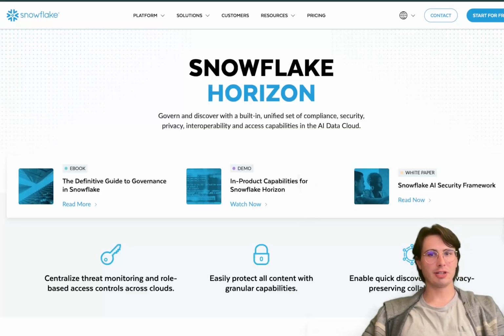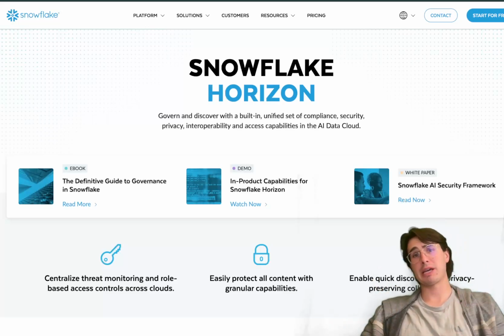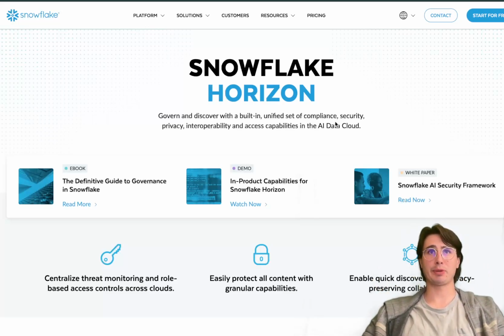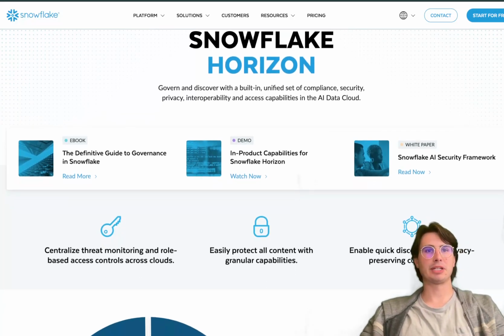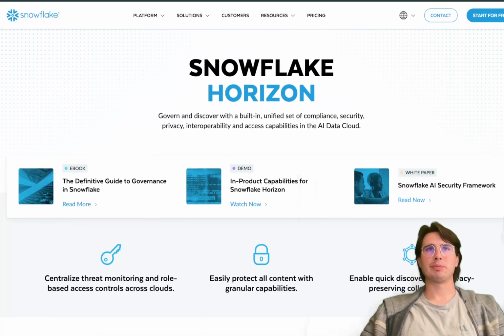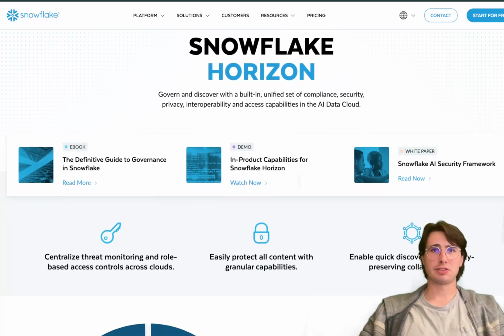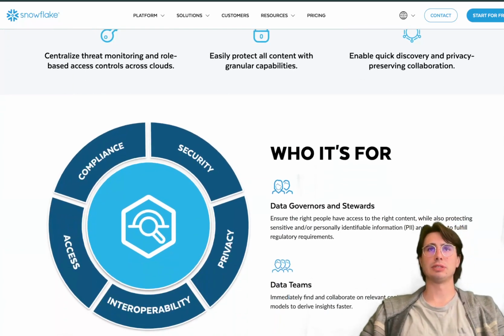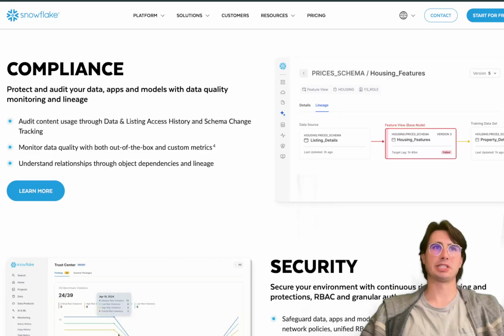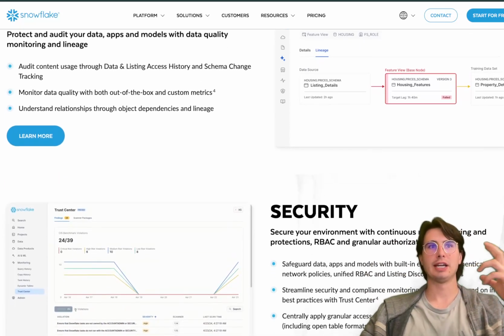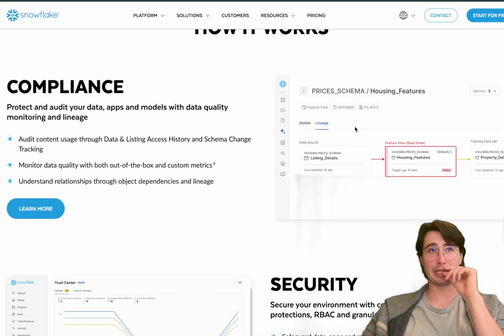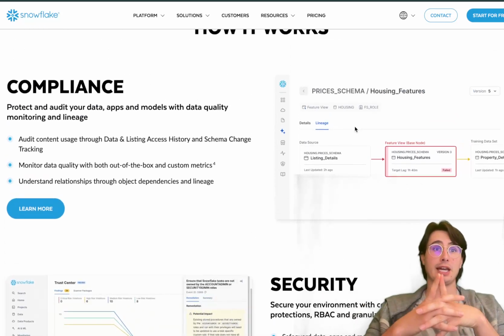Now, if you're a security-minded guy or gal, you might be interested in the next topic, which is Snowflake Horizon. They really just gave a lot of updates. This has been out for a little bit, but a lot of updates to expand the capabilities of Snowflake Horizon, allowing it to protect and have more granular permissioning on your database, but also your apps, models, and lineage as well.